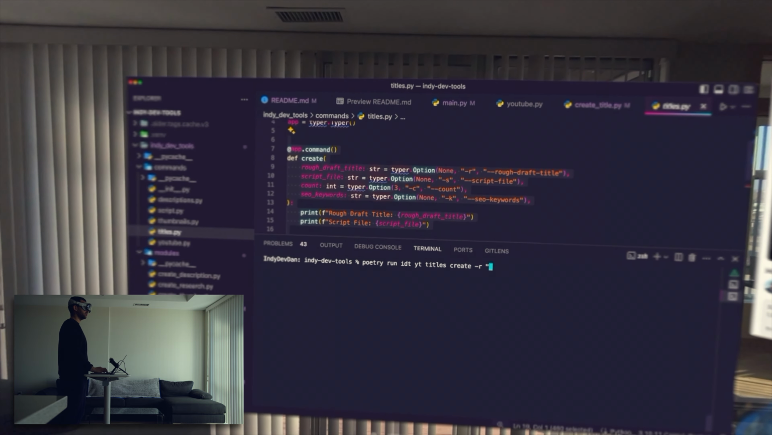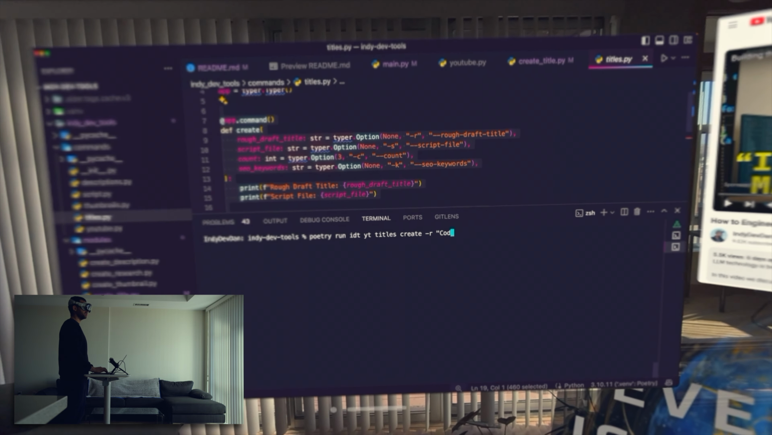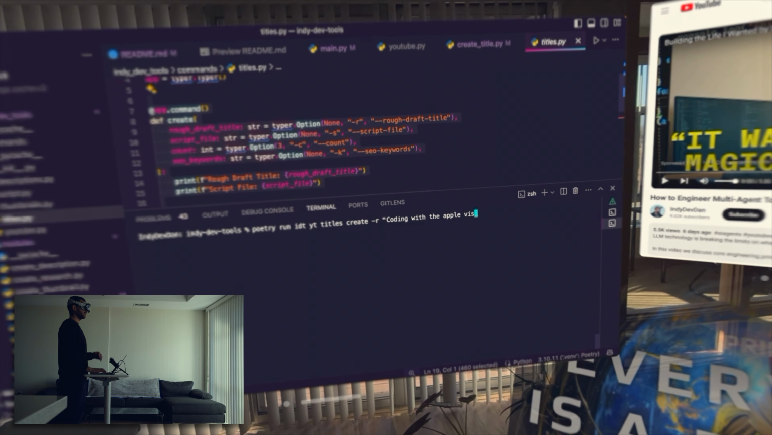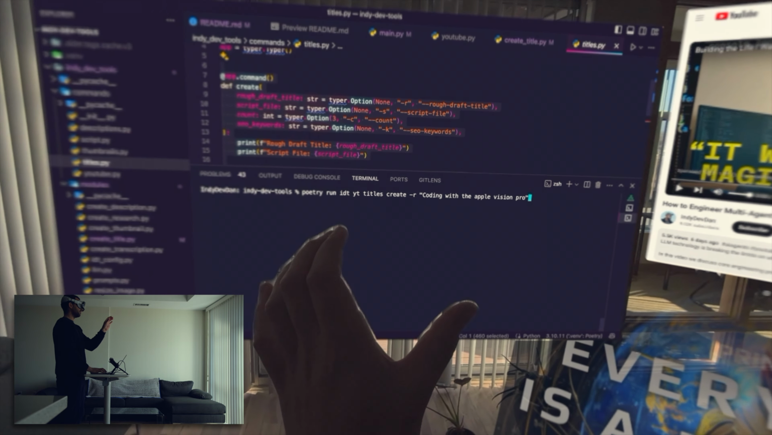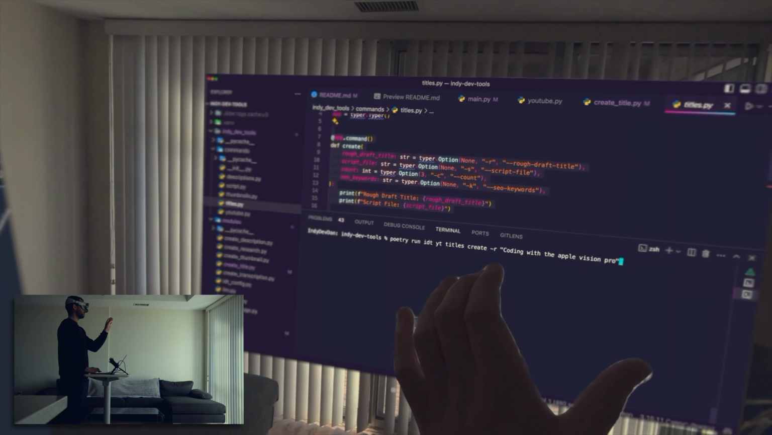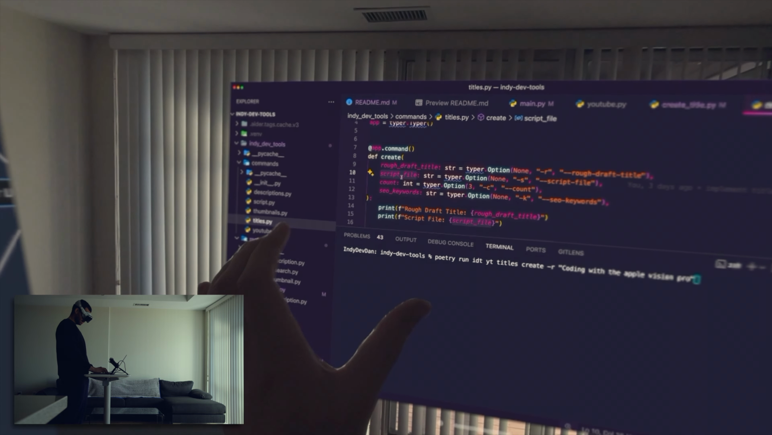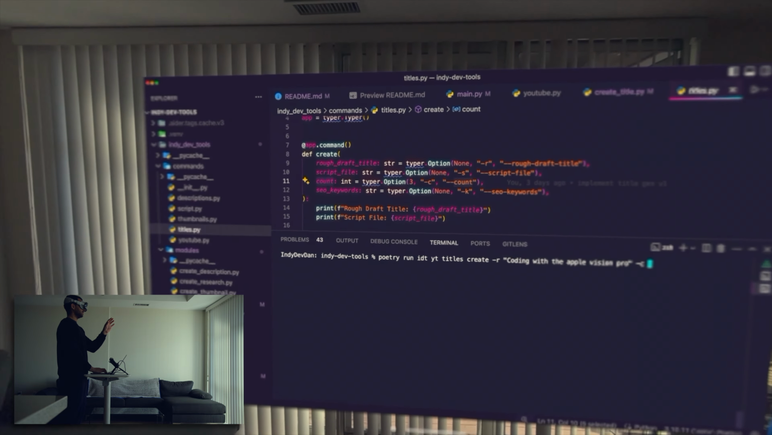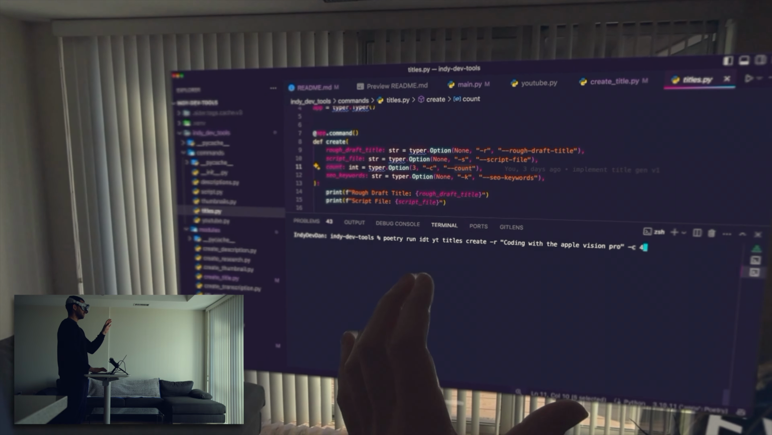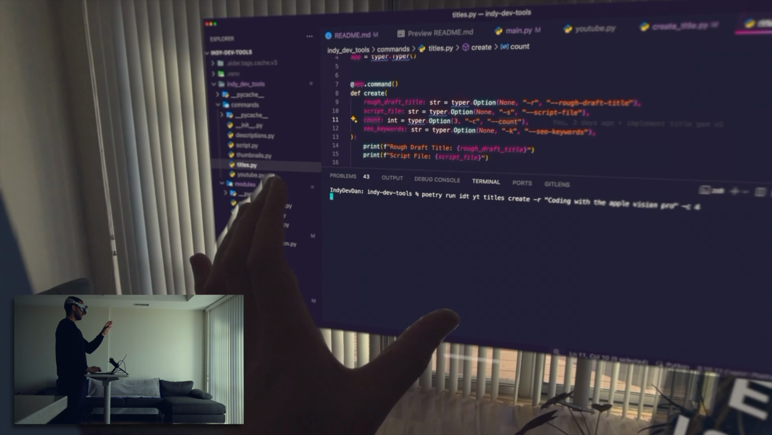So, you know, let's say something like, you know, coding with the Apple Vision Pro, right? So let's just say that. So let's get some titles generated based on this rough draft. We can also pass in the script file. We can pass in count. Let's go ahead and generate, we'll pass in the C flag as well. Let's generate 4 titles, right? And we'll skip the SEO keywords and let's just let that rip, right?